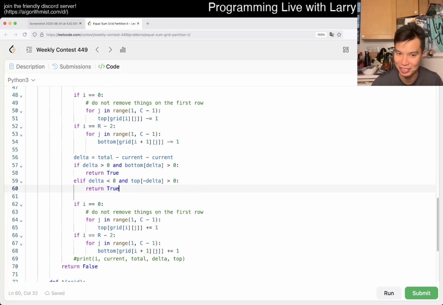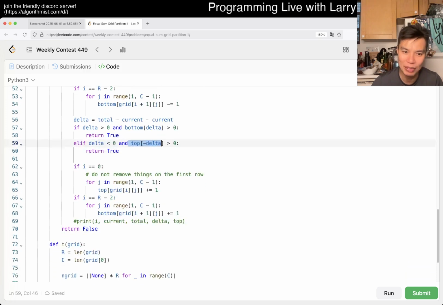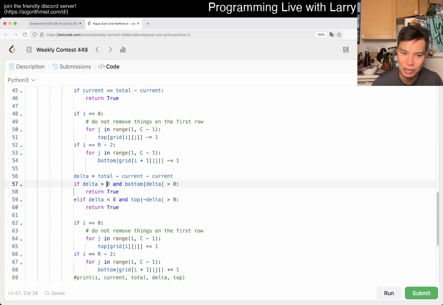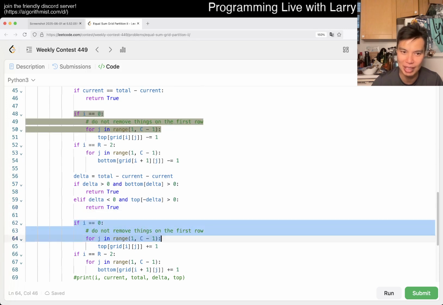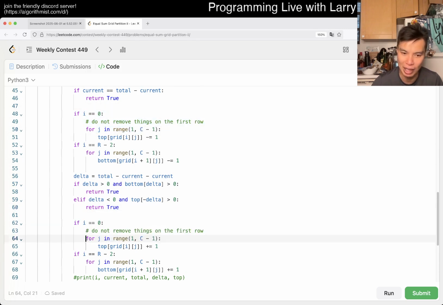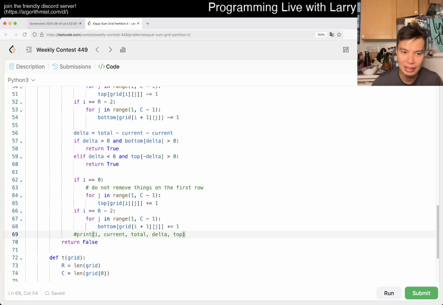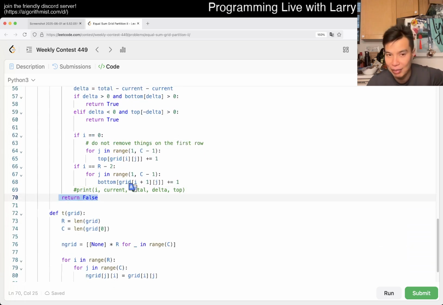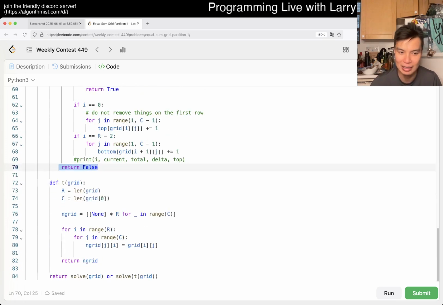I actually got a wrong answer on this, that's why I'm focusing on it a little bit. And then if neither of these are true, then we have to reset the things that we did here, and that's basically what I did, just to double check. And that's it. If it never hit true, then it is false, and that is it.